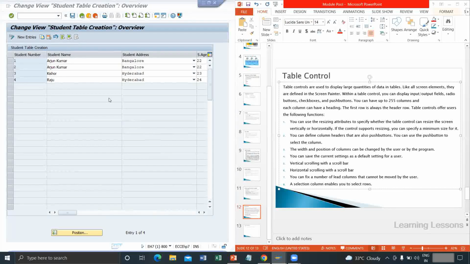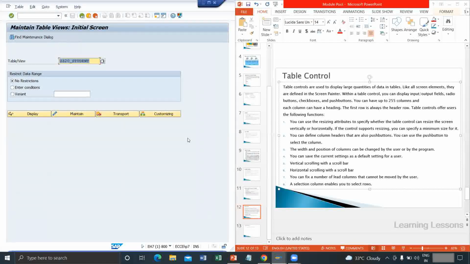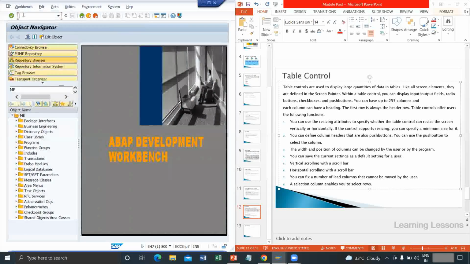Okay. So this was created from the TMG. Now I'm going to create the same thing. We can use this table or any table, and we can create the table control concept. Okay. So what I'm doing, I'm just going through SE80. SE80 has all the options, we can create everything from there.